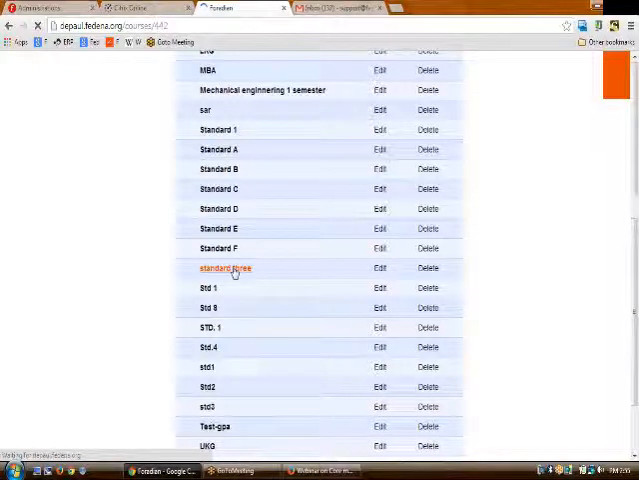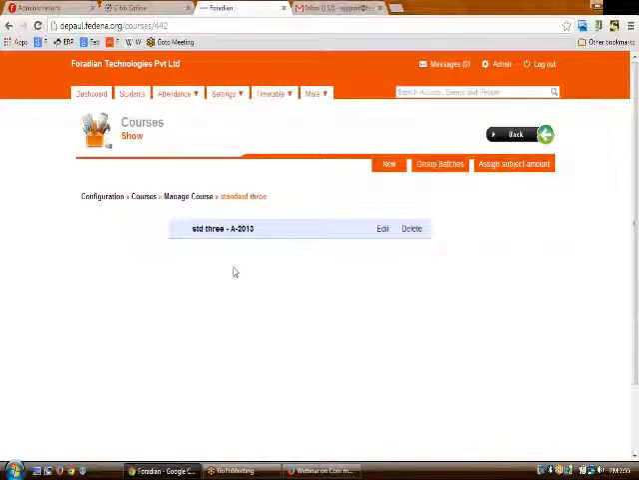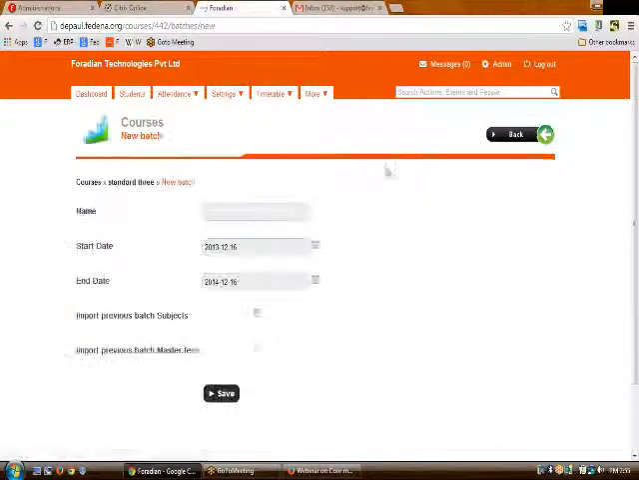Again, whenever we go to that particular course we have created, we will be able to see all the batches listed here. So in the case of courses, we have created another batch with the name of A 2013, and this comes under standard 3. This would come up as the code of the course followed by the name of the batch. Further, if you want to create some more batches, you can also use this new link from here and type the name of the batch and the start and end date.